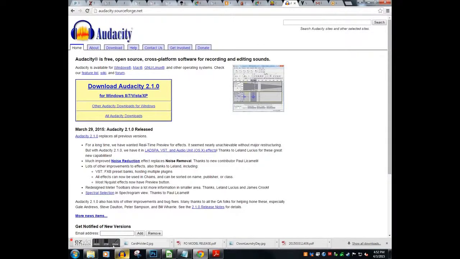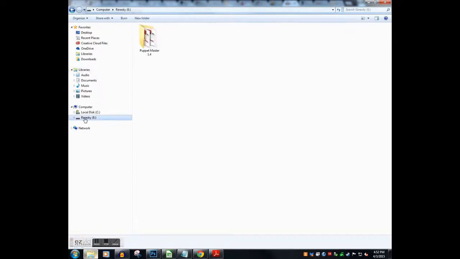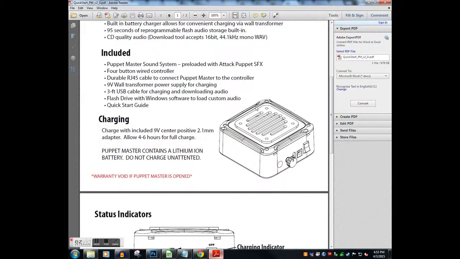But enough about Audacity. We're going to get back to the sound system. When you get your sound system, either with a Puppet or as a standalone product, you'll get a thumb drive or a CD. This is the thumb drive here, and this is what's on it. If you got a Puppet, you might get this, where it's got all the Puppet sound effects in it. When we mass produce these, we just decided to put all those in there, but you may not get all those. The quick start guide is in there as a PDF.